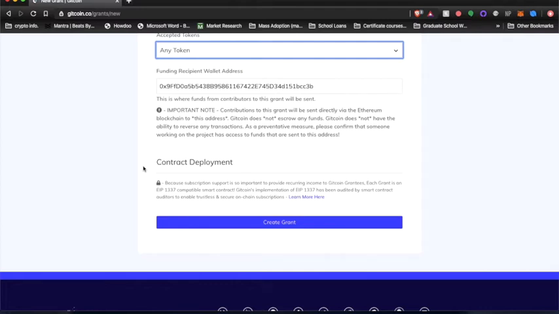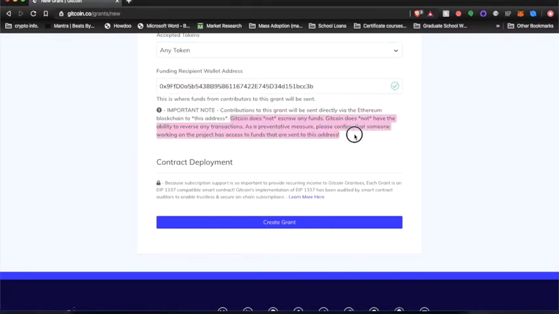Just to read here what's the important notice. Gitcoin does not escrow any funds. Gitcoin does not have the ability to reverse any transactions. As a preventative measure, please confirm that someone working on the project has access to funds that are sent to this address. So what this means is any funding or any donations that are made to your grant will go directly to the provided wallet address. It's not held on any escrow wallet or any escrow fund on the Gitcoin platform itself. Everything goes directly to your wallet, which is pretty cool. And it shows just how much DeFi is influenced with this project.